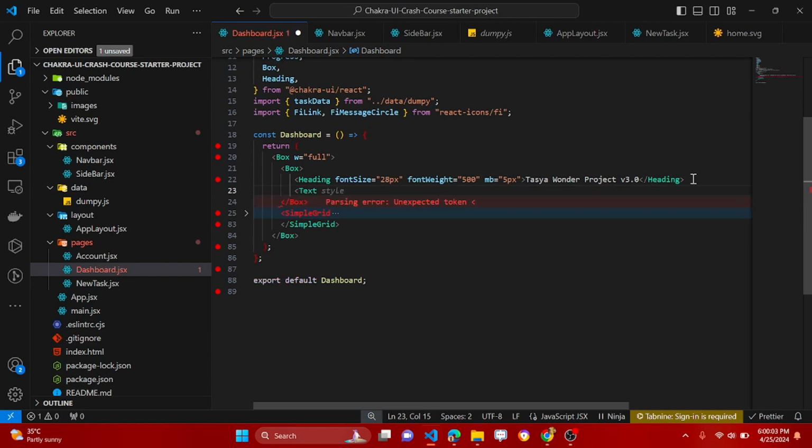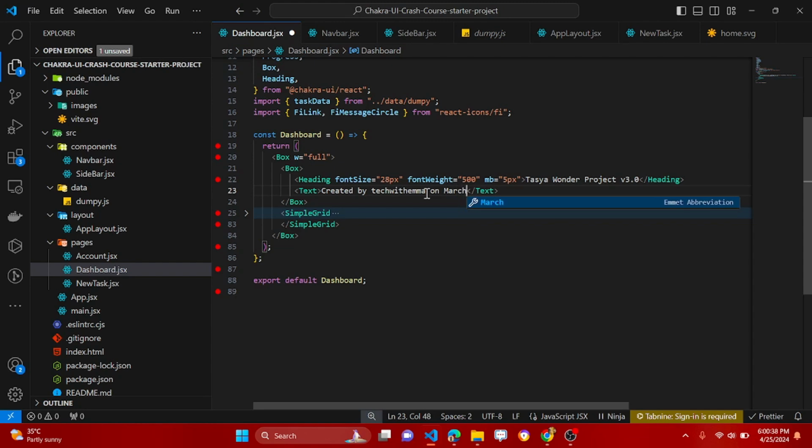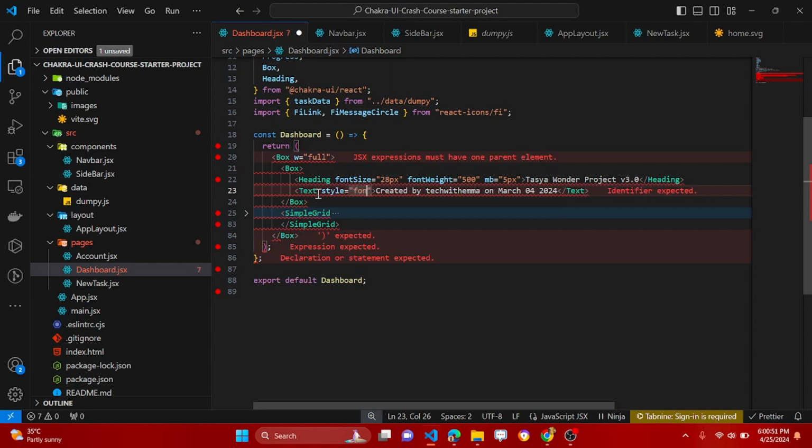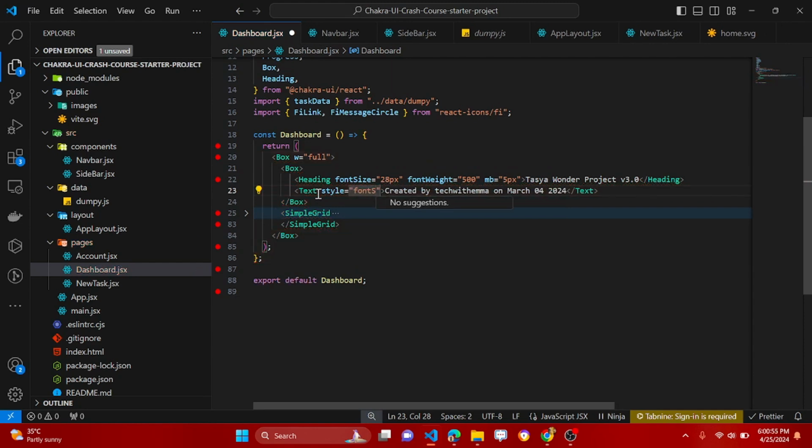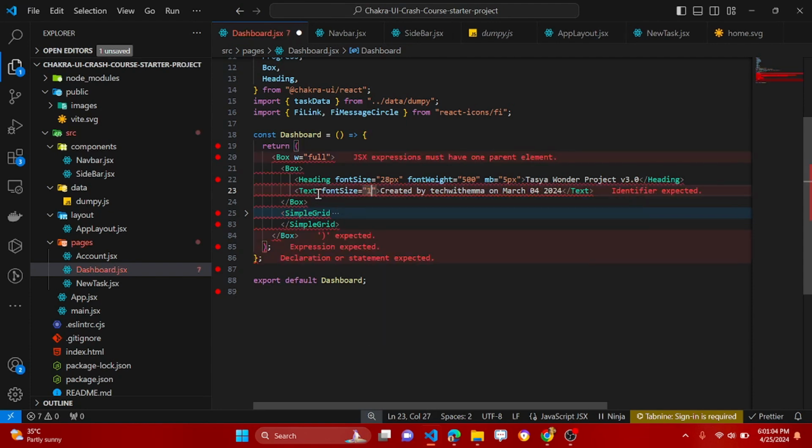So below it, we're going to add in the text component. The text component, we're going to pass in, say, created by, so who created the tags? By Tech with Emma, on March 04, 2024. So let's add a style to it. Styles equals font size, oh sorry, font size 15 pixel.